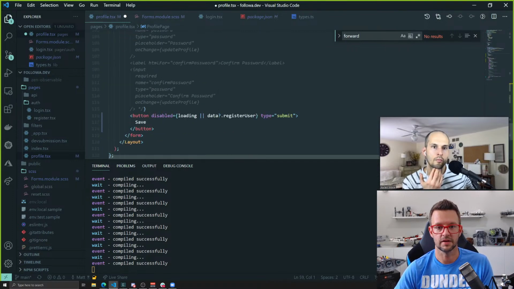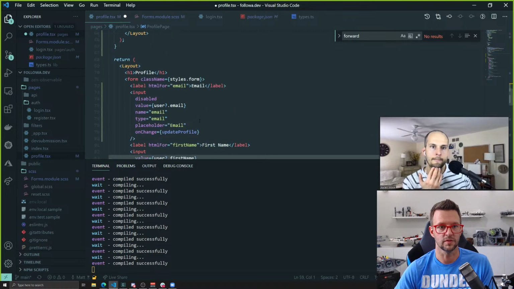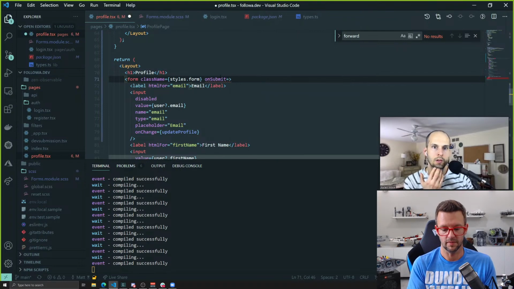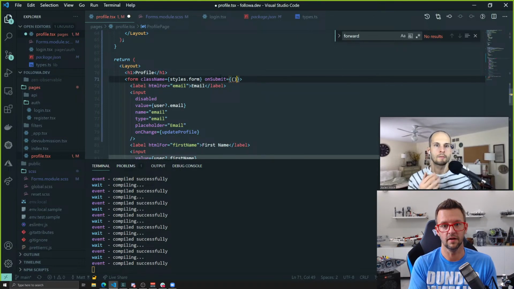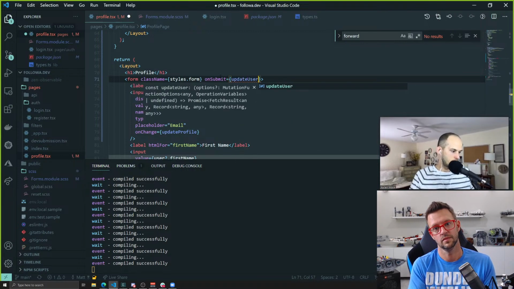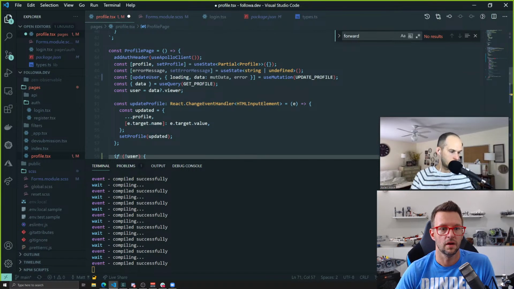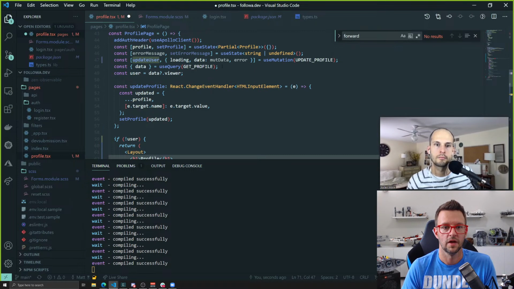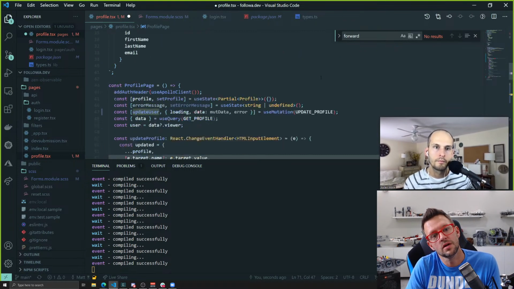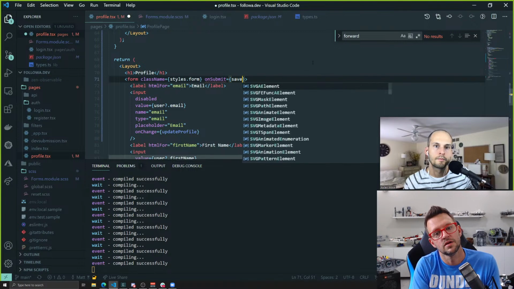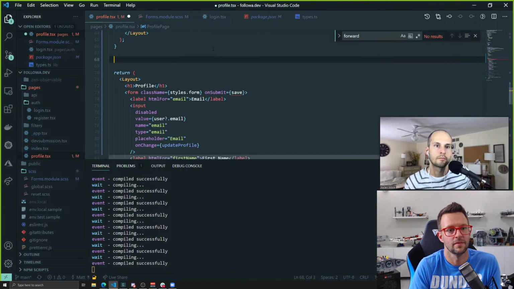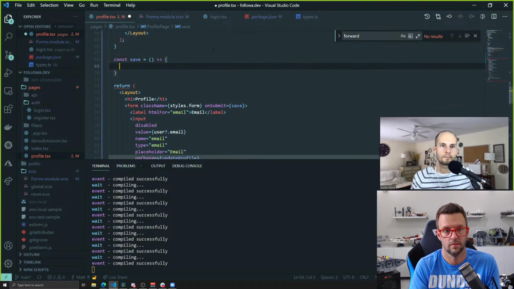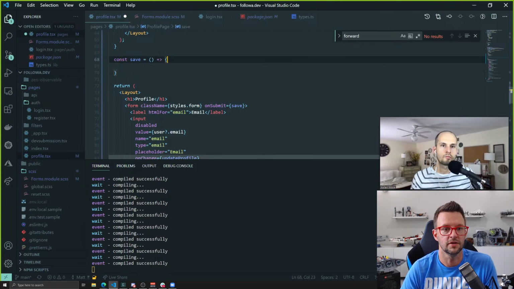Then we want to, on the button click, or on the form submission, I guess. Yeah. On submit, we want to actually run a function like update user. But we don't want to call it update user. The mutation is update user, but I'll call it just save. Keep it simple. And this is where we're actually going to update the user.